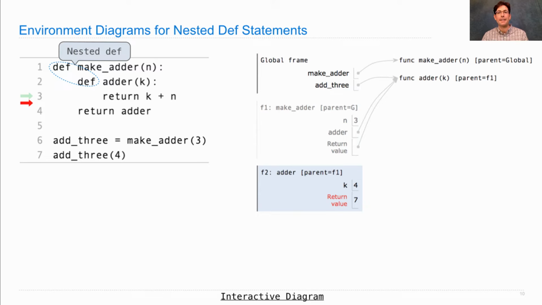Here we have a nested def statement. And we also have something we've never seen before, a parent of a function that's not the global frame. So what happens is that you set the parent of a function to be whatever the current frame is when that function was created. And how did this adder function get created in the first place? Well, it's part of the body of makeAdder. So makeAdder was the first frame of the current environment when this adder function was created. And that's why its parent is f1.